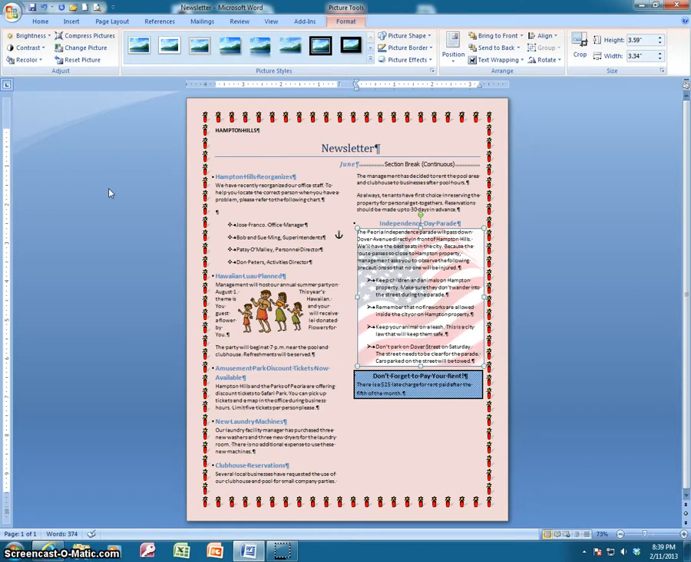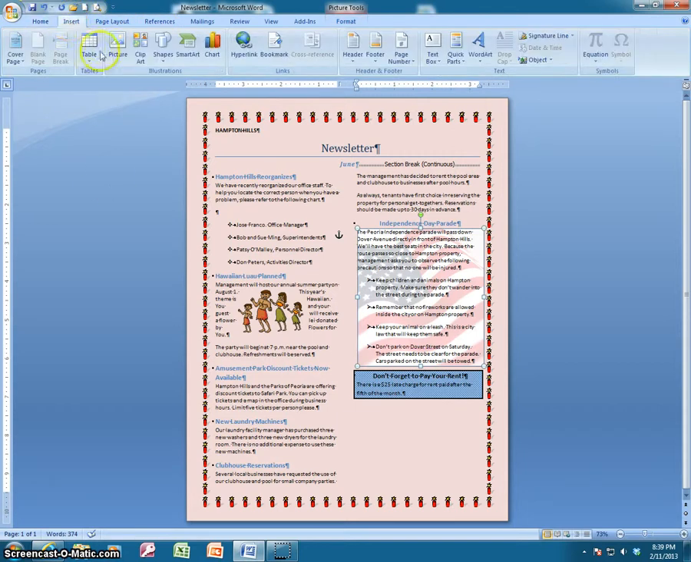So we're going to stop here right now. The next section will have you working with some auto shapes and working with both shapes and the SmartArt.